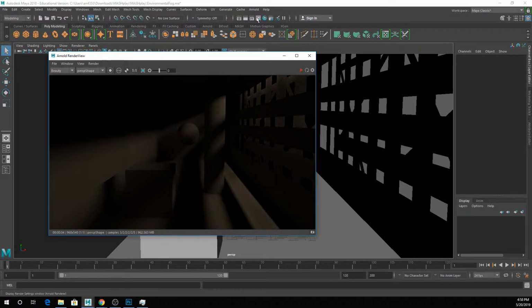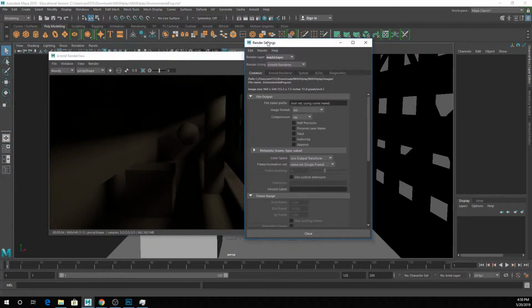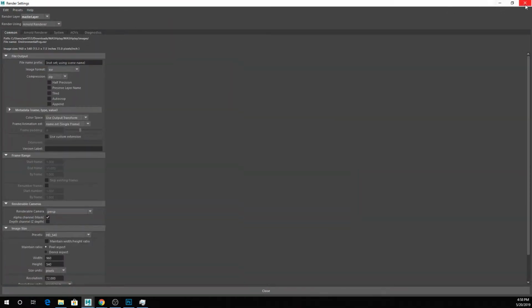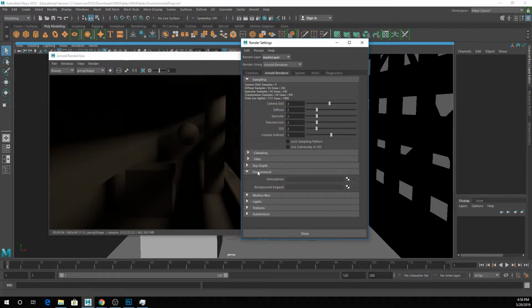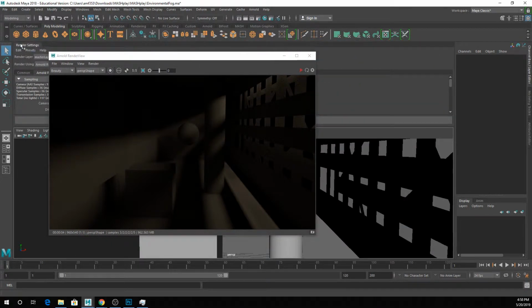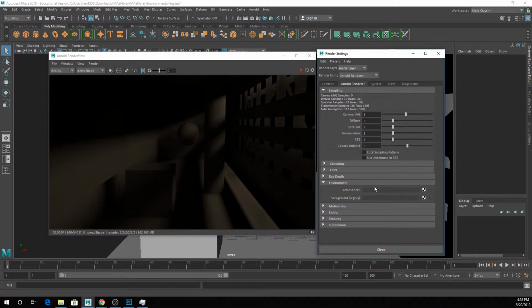To add both of them, you still have to go into your render settings. It's like the same spot, you just hook up a different thing, basically. Go into your render settings, into the Arnold tab, and go down to this little environment drop down here. When you click on that, you will see 2 different things. So we're going to be working with the atmosphere tab.